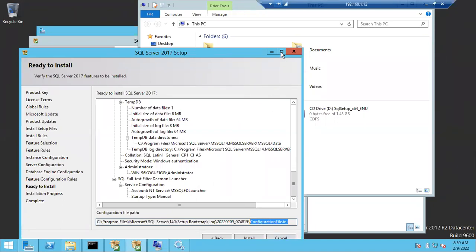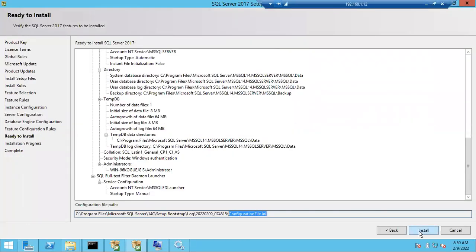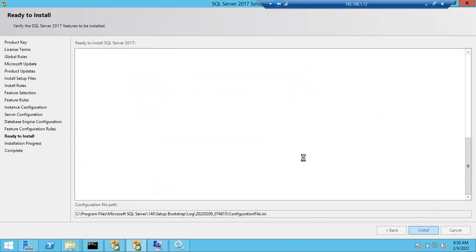When I click on the install button, this file will be loaded inside your command prompt. And in this file, all these inputs are selected, right? It will install the SQL Server with the above inputs, guys. That's it. Done.